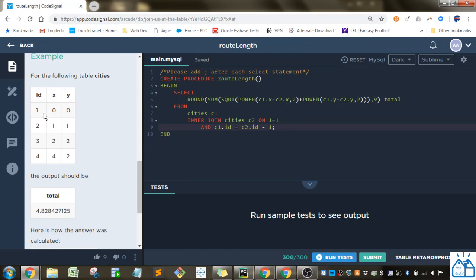This would not work if the IDs were not sequential. So if for some reason it jumped from 2 to 4 or 4 to 6 or something like that, this would not work because you would not join the consecutive rows. But then, so we got those joins and paired them up. So now we just have to figure out what's the distance between these cities.